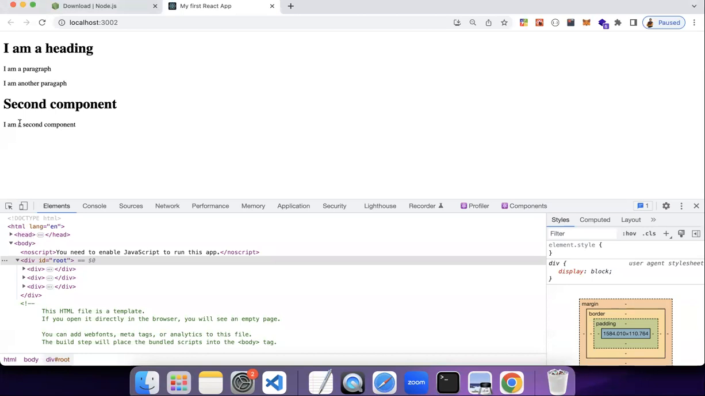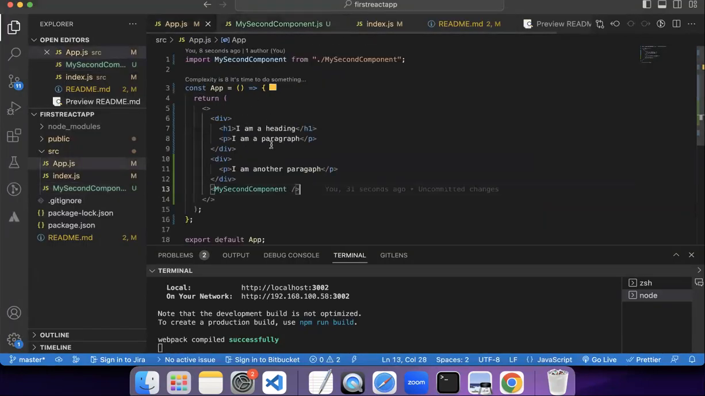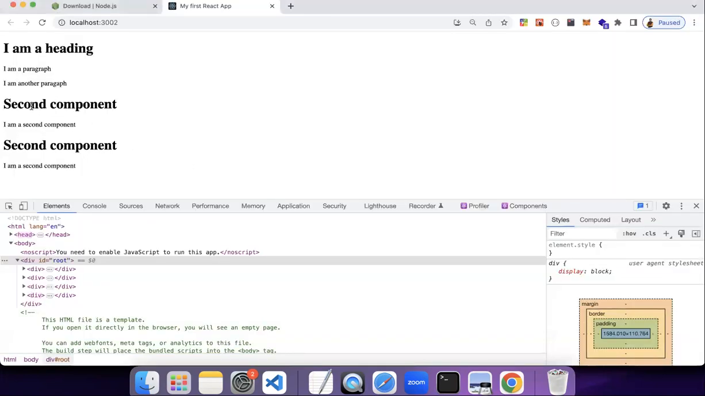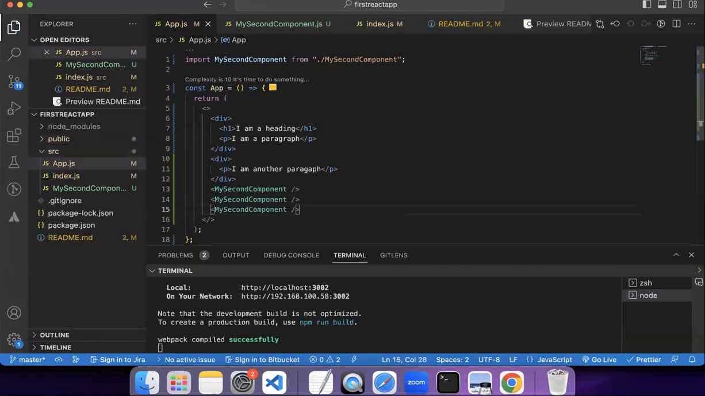So your second component. Now you see how you can call another component in one component. Now you can even call this component two times. You see: I am second component, I am second component. Even three times. Now it's static, so you can copy it as many times as you want.